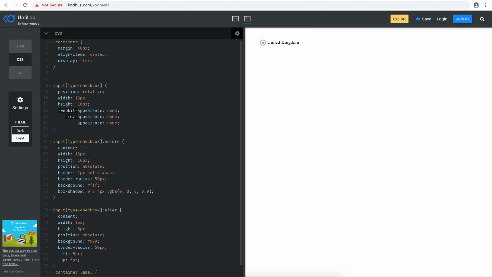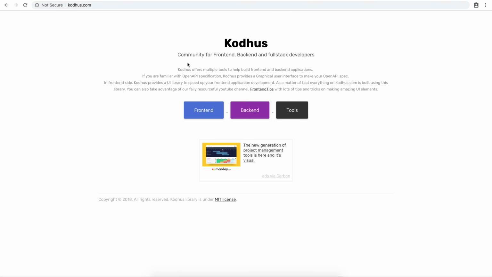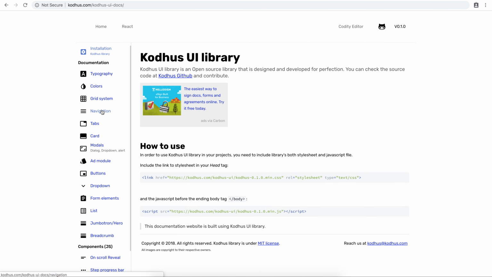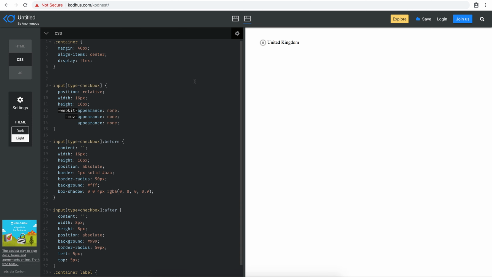The first thing I want to do is give my input a different color. So I go to kotus.com. I do have some color palettes here. So go to Kotus library and then colors. I will choose this color. Let's choose maybe this color, primary. Going back here, I will change the border instead of AAA to that color.